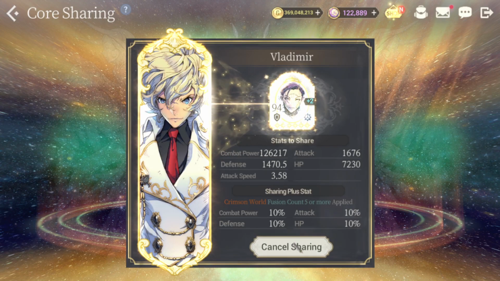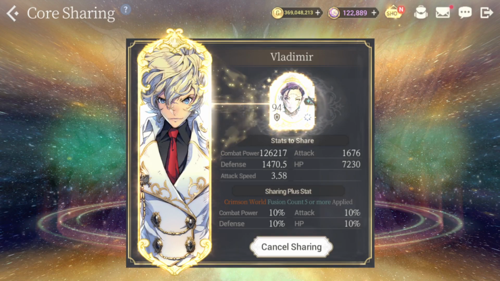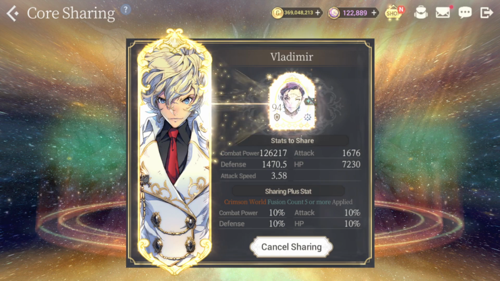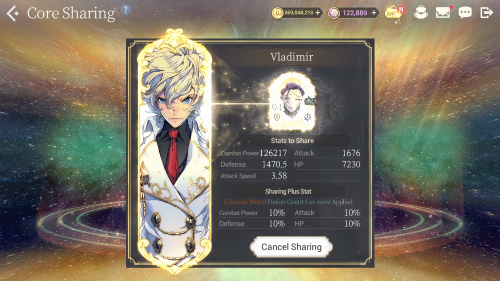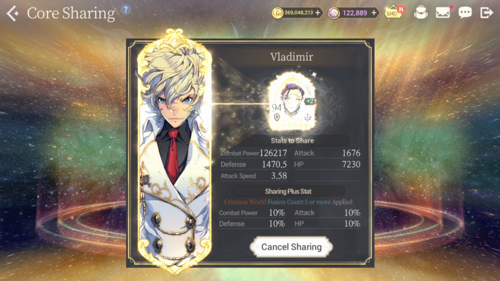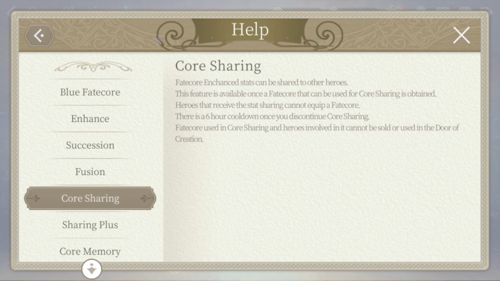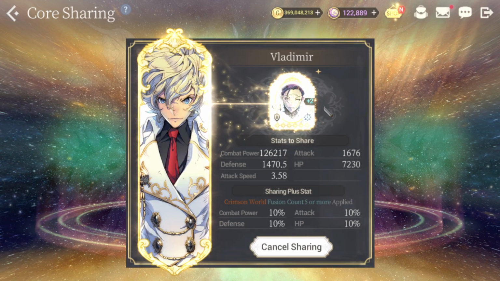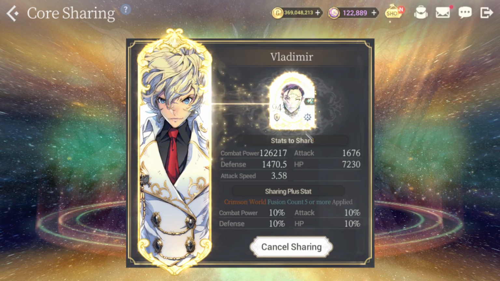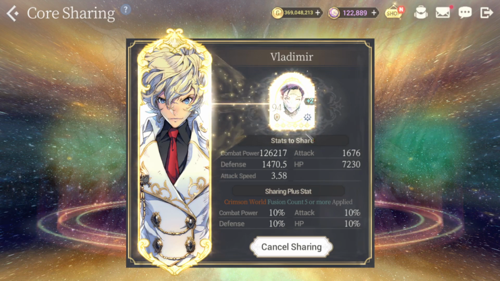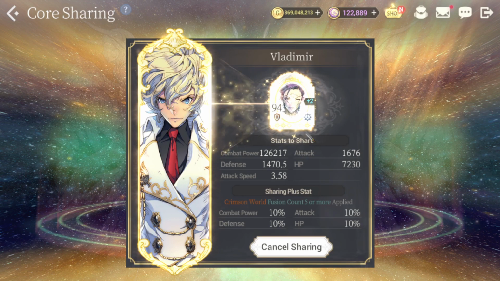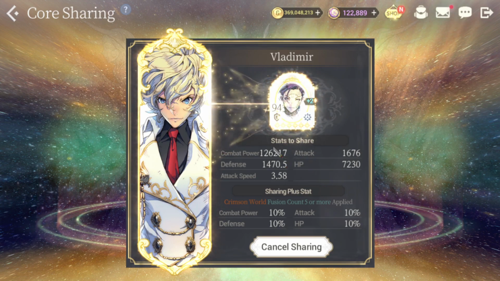So let's say you want to cancel this one. Probably you want to remove Vladimir and use other heroes that don't have a Fatecore. So you still have a 6-hour cooldown, which means you can only put another hero here after 6 hours from cancelling. And the Fatecore used in core sharing and heroes involved in it cannot be sold or used in the Door of Creation. So as long as the particular hero is here, you cannot use them for other means like selling him or her, probably dismantling or using them in the Door of Creation. So you cannot do that.